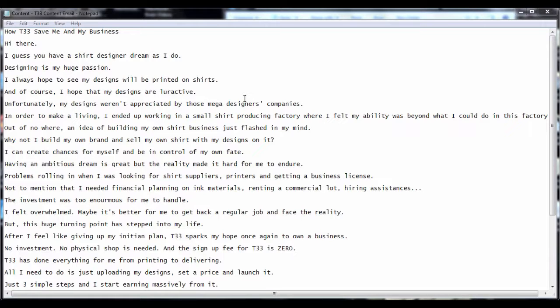Content emails use story as the core of the content. You can start with writing a title for your story as the subject line. In this example, what I have used is how T33 saved me and my business to promote a t-shirt printing service provided by T33. And then start with your story.